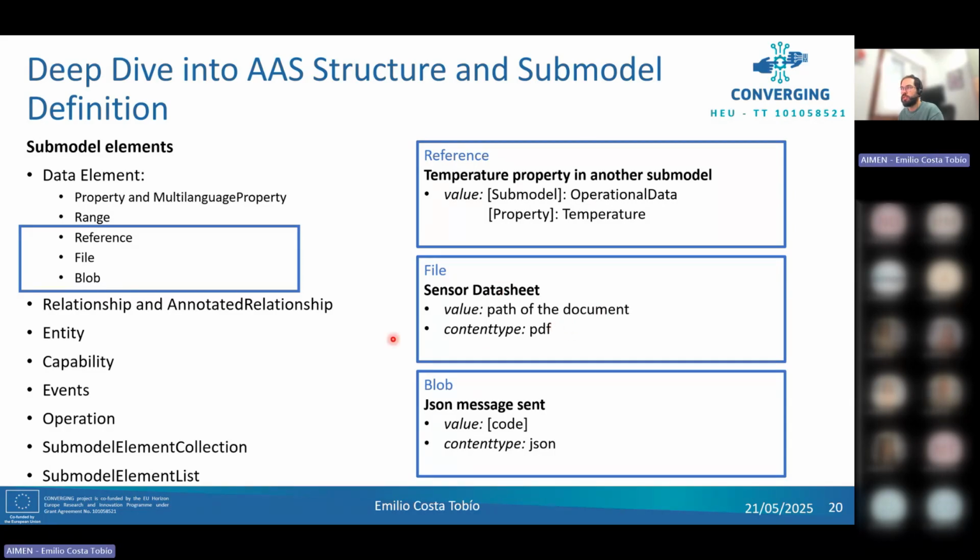If you are using the format file that I explained before, the one specified in the specification part 5, the AASX, this document would be contained inside this file, the AASX file. So you would have everything in the same file, and this would just be the path inside the AASX. And finally, as data elements, we have a blob.